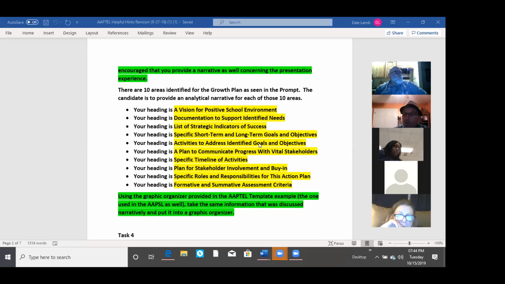That's what this is. Who's going to do what? People. And what are they going to do? The specific roles. And then finally, formative and summative assessment criteria. Remember, formative is that you look at the people that are involved and the people that are working this process.